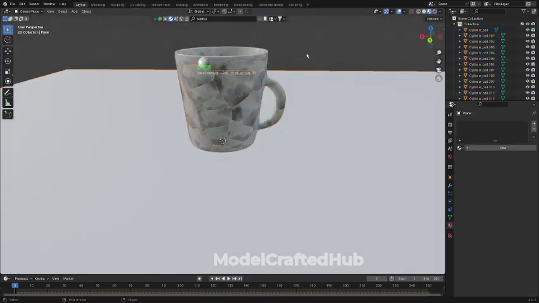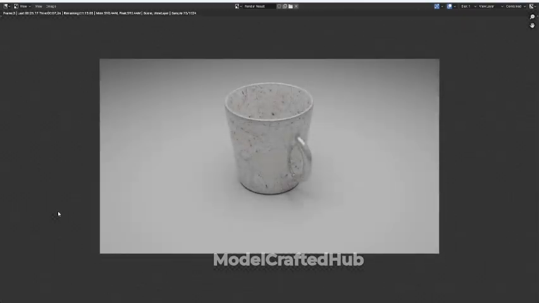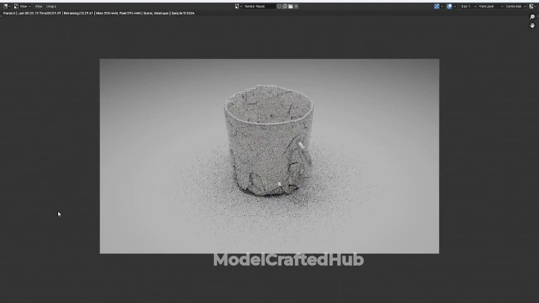Now I am gonna render this. Click here to know how. After you're done, go into Render, Render Animation, and wait for Blender to render your animation. This is how it should look like.